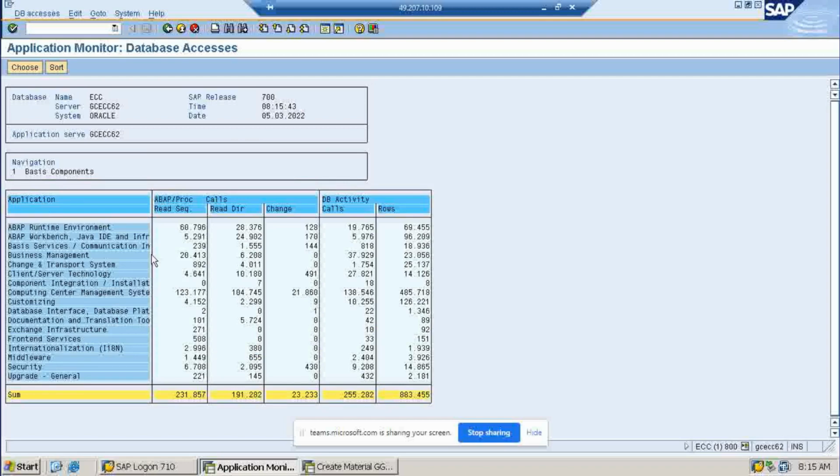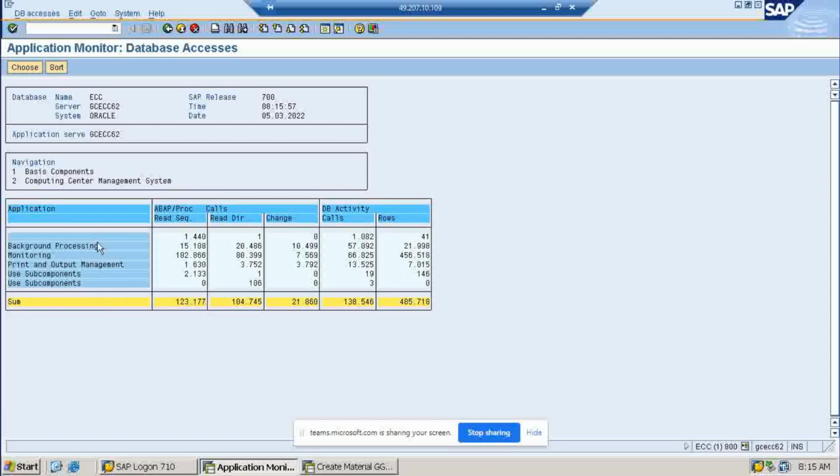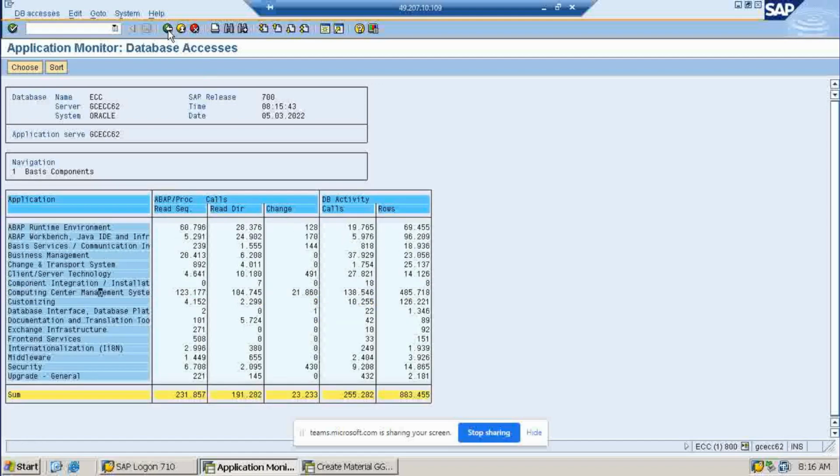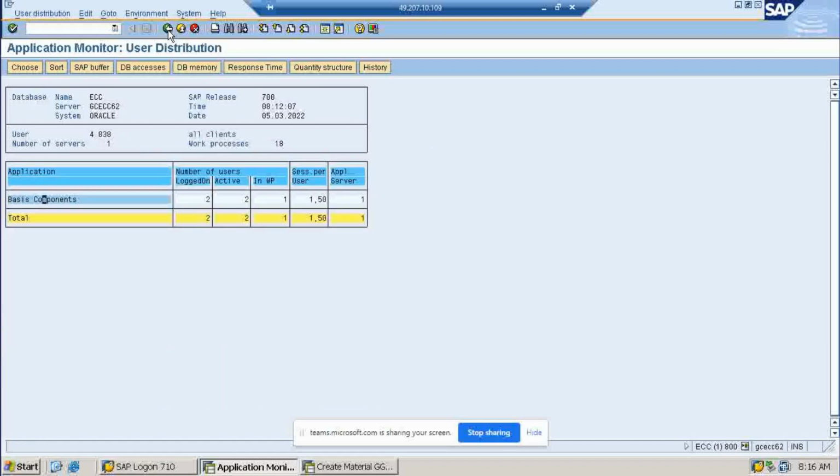So again, in basis components, you would like to see where it is consuming, where it is going into, say, a sequential mode, why it is taking such a long time. So you can analyze from here. Now we are doing monitoring, so is it taking time here? Those things you can check from here. So this was DB accesses.